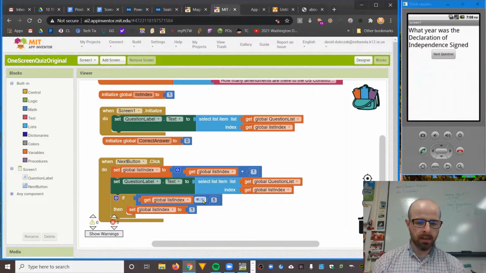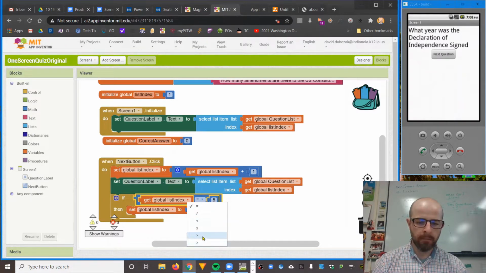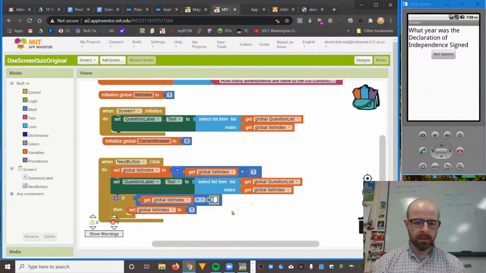My list index. So the purpose of this here is so that when I get to the last one, it goes to the next one. I'm actually going to set this to be greater than. If the list index is greater than 5, or however long my list is, go to 1. Okay.